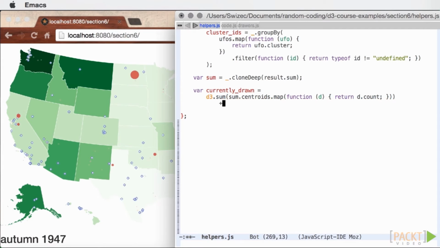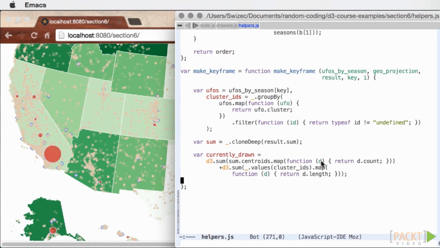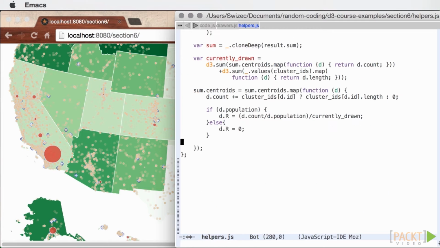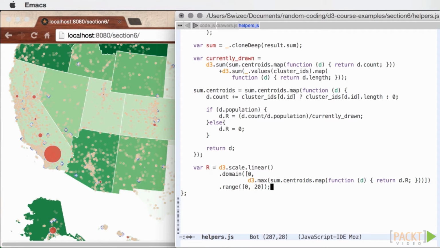We do this by adding the sum of all centroid counts in the current total accumulation and the sum of all counts we're about to add. Now we can write the centroid update code from the placeUFOs function in drawers.js. It first updates all the counts and calculates the normalized count per population ratios, then builds a new linear scale and uses it to generate a radius for every centroid. Great! We've got the centroids calculating.